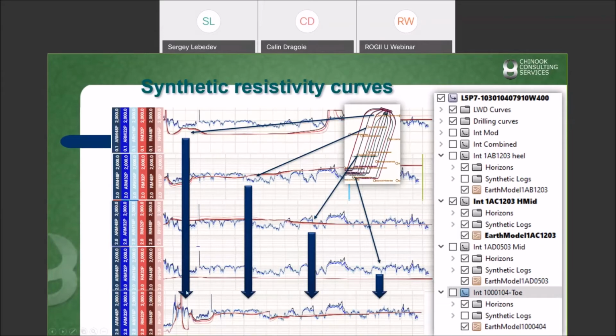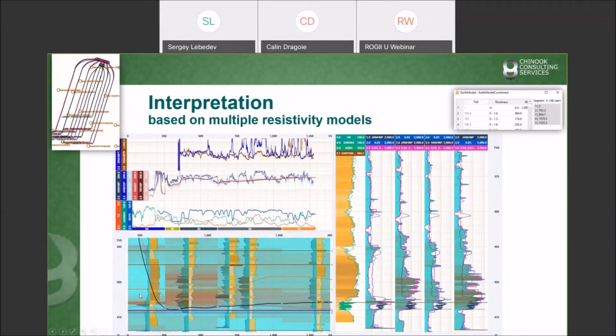Based on which we combine the models. We want to do this to be as close as possible to the type logs along the well path. By combining these Earth models, we have one toolset, multiple Earth models, and one simulation, one set of forward modeled curves. So this is how the cross-section will look.